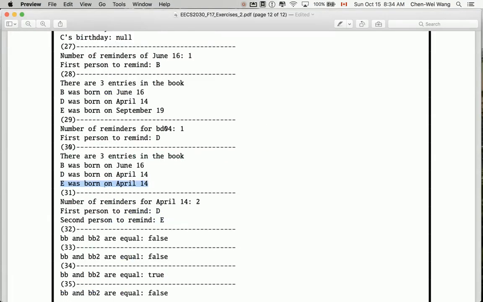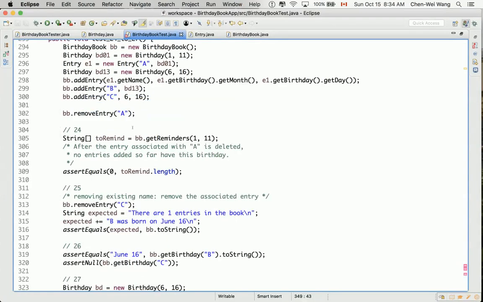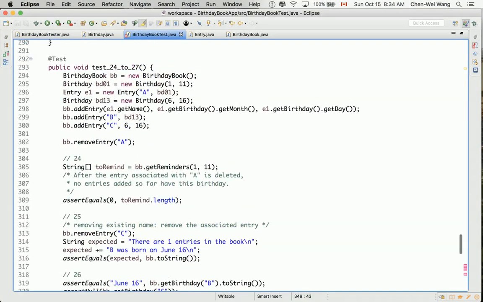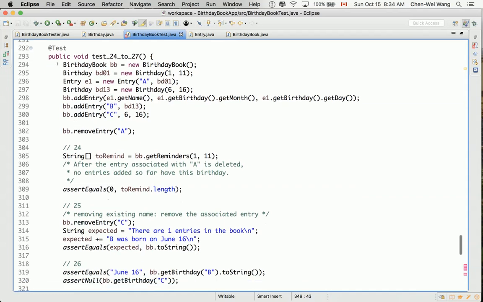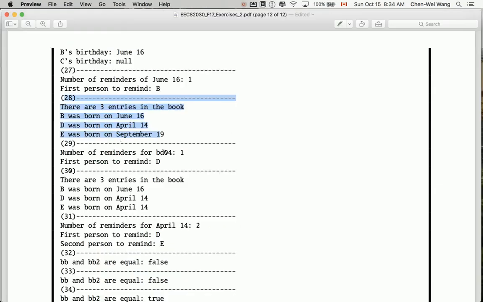Okay, so now we want to make sure. So for 28, we got our 3 entries there. That's how we start with. So we got B, D, and E. Now what we can do is we just copy this particular part. Why don't we just copy the whole setup?